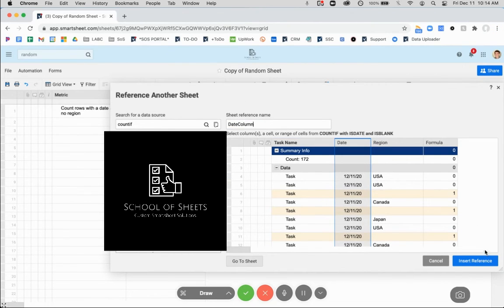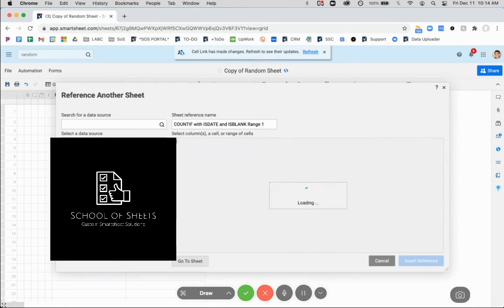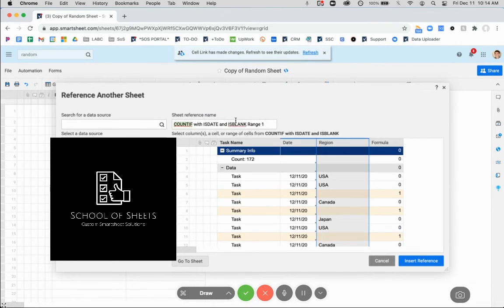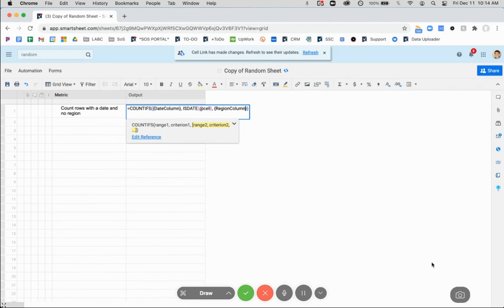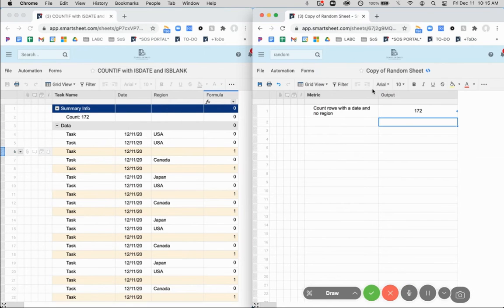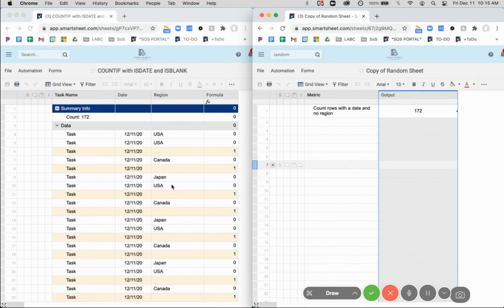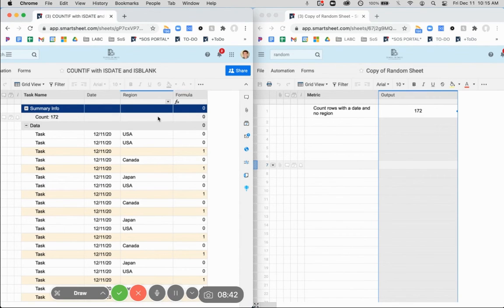I'm going to change the sheet reference name. Insert the reference criteria is date at cell. We repeat this for the region. Change the reference name for organizational purposes. Is blank at cell. And we get 172. The formatting can change. Okay, 172. And that's the number that we have here as well.